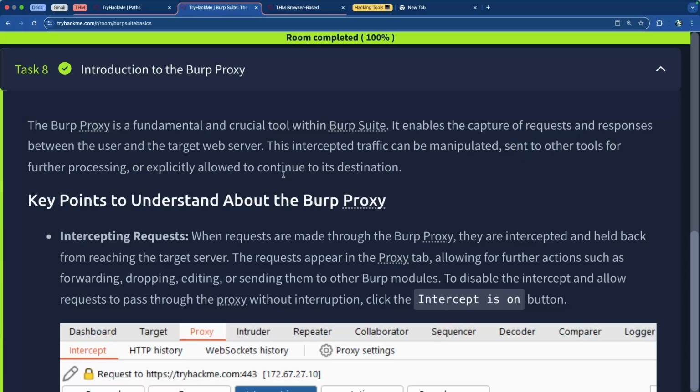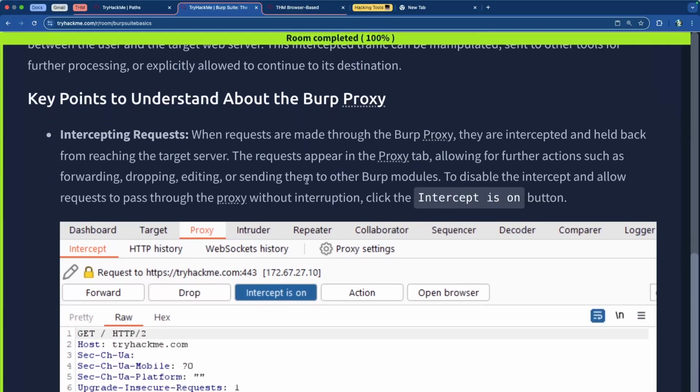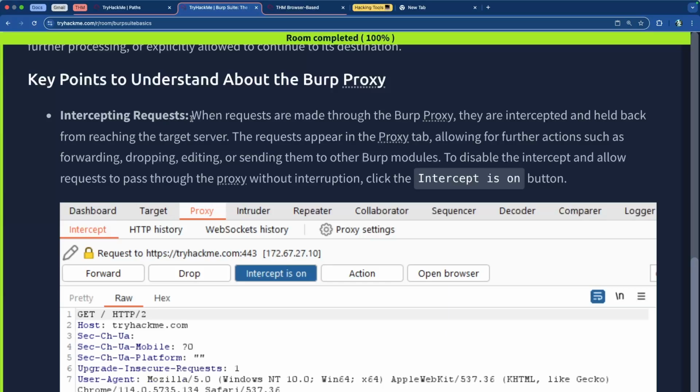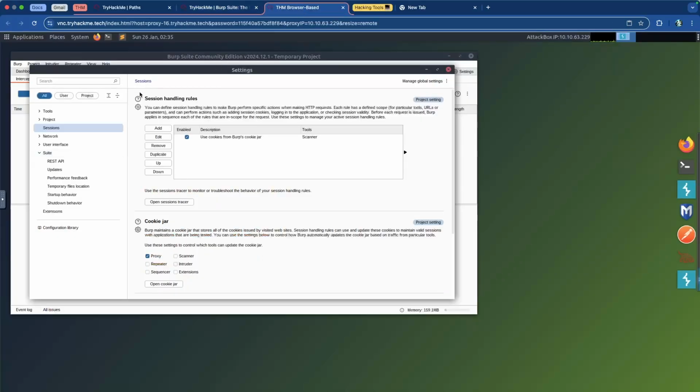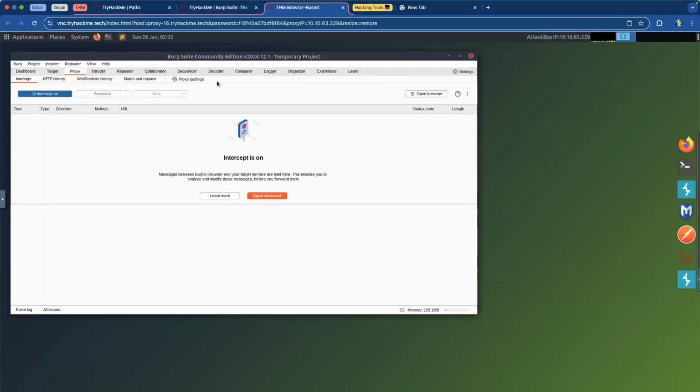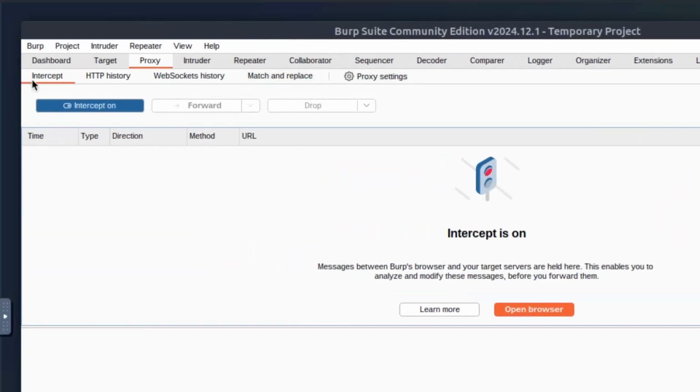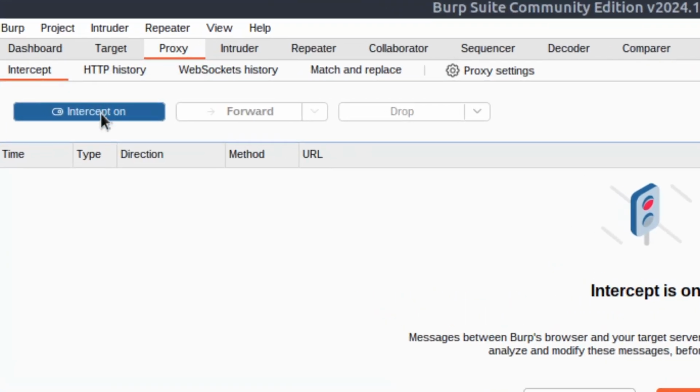So you essentially capture the request and then it freezes inside of the web browser, and then you can manipulate it before forwarding it, or you can just explicitly allow it to continue as is. The intercepting of requests is done when you actually turn on the intercept button. So if we go over here and we actually go to the Burp proxy, we'll be able to see that intercept is already turned on.